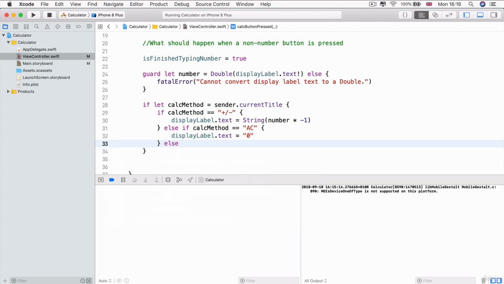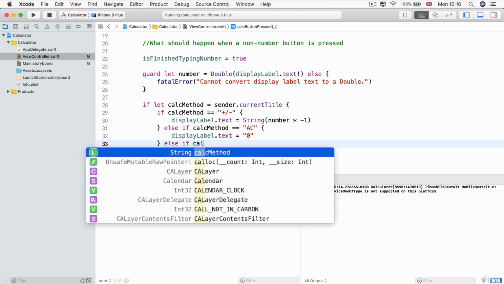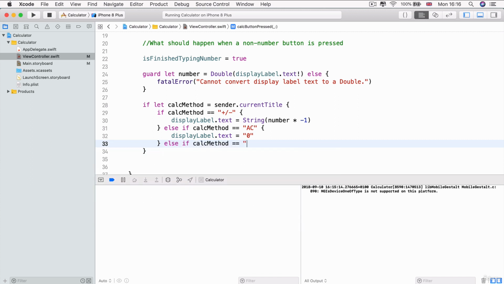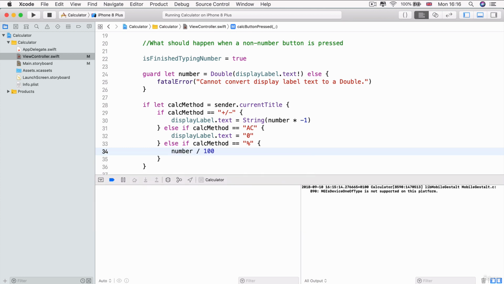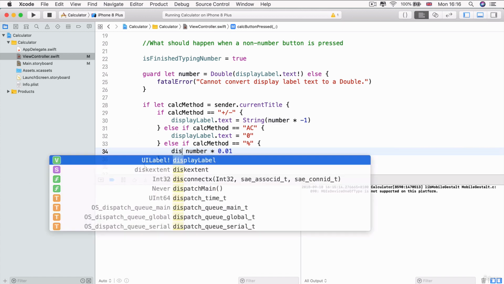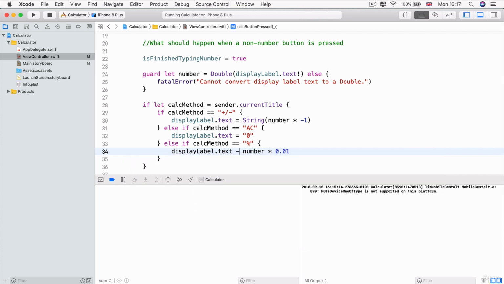Now finally, if we have another calc method that was equal to the percentage sign, then in this case, we simply want to divide the number by 100. Or alternatively, if you wish, you can also multiply it by 0.01. It does the same thing. So in this case, we're going to set the display label dot text to equal number times 0.01, and we of course have to turn this double into a string.